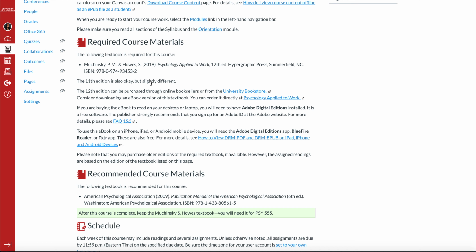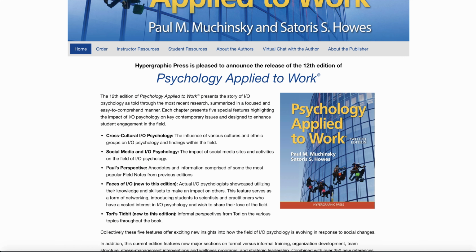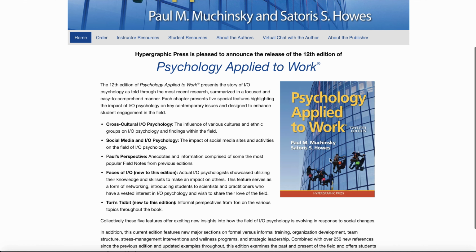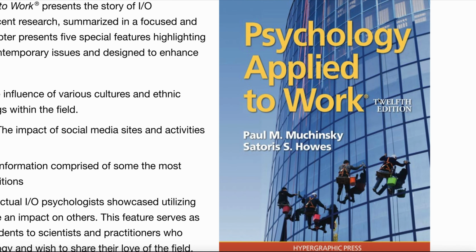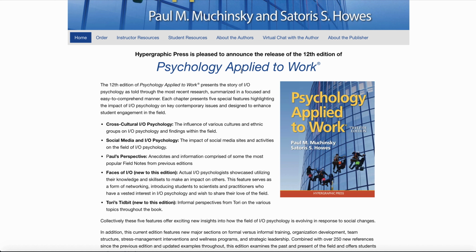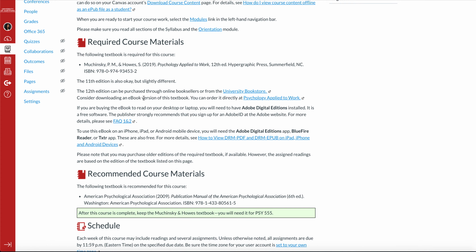Okay, so right now I would like to show you what the book looks like on the Psychology Applied to Work site, where you can also purchase it. So here's how the book looks. And as you see, it says 12th edition. Now, within this site, you can purchase it in 2 formats, either the hard copy or electronic, or even both. So I'll let you decide your preference, okay? Now, you also can purchase the book using the University Bookstore. So don't forget that as well.